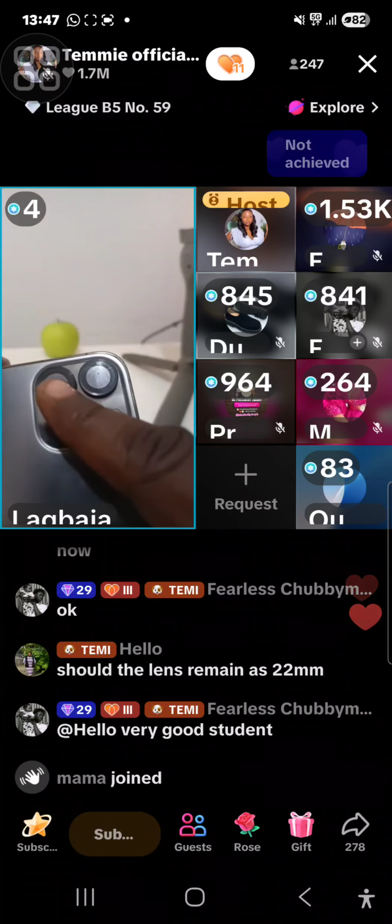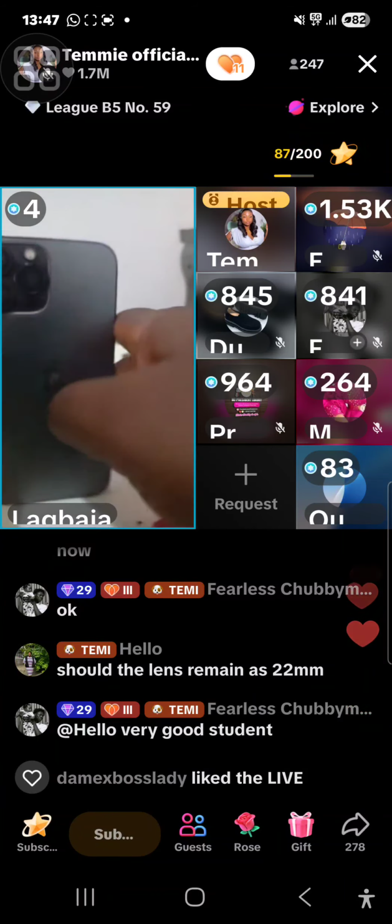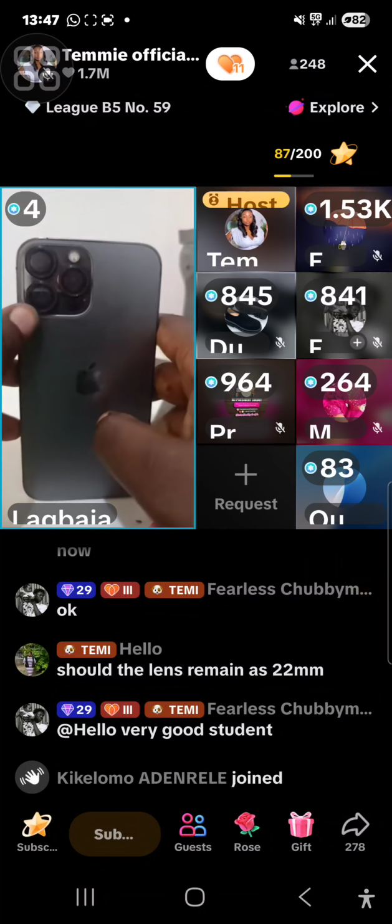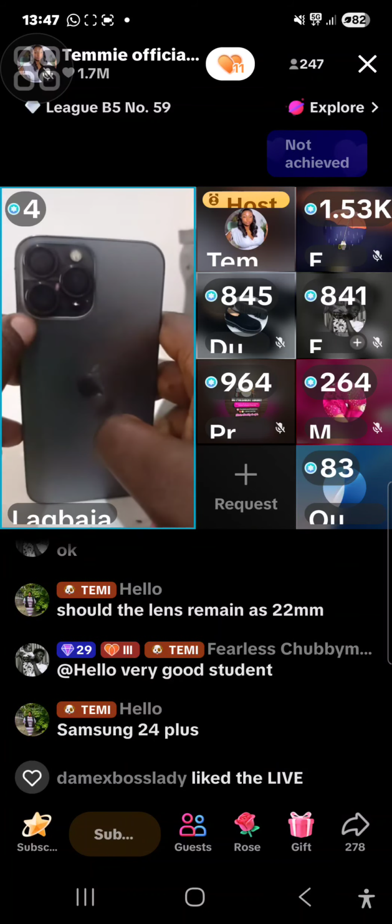This is the one that shows 22 mm. This is more than 22 mm. Let me show you again. This is the back of my phone now. I told you that this is the lens that shows you the real image.